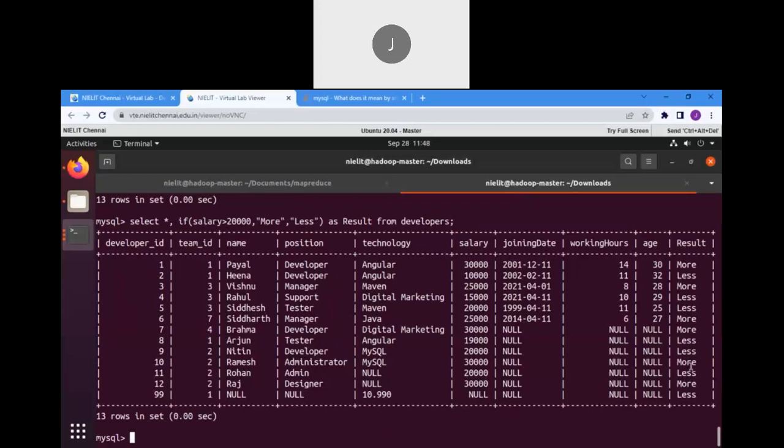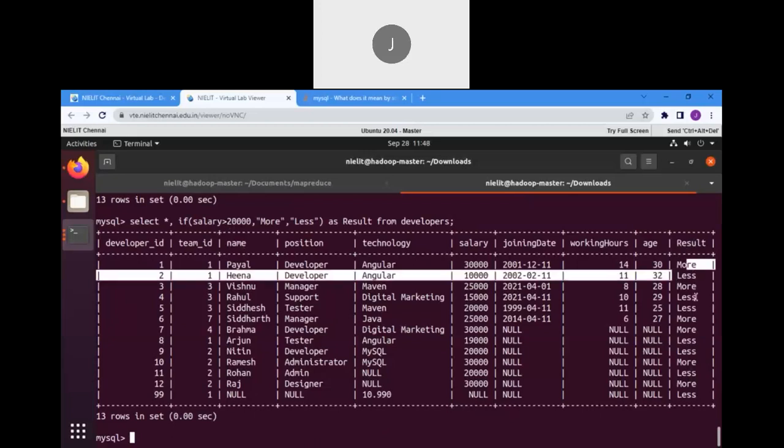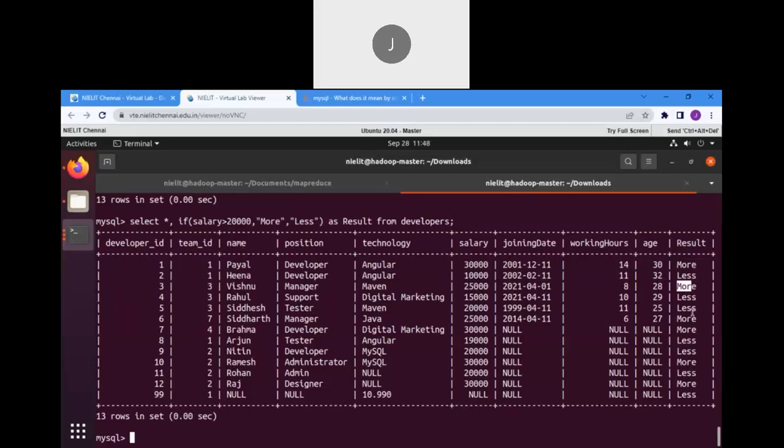So if you can see, there is a result. The new column is displayed. The original table is not affected, only the view of the new table is like this. It will give all the details in that type. Whoever's salary is more than 20,000, it will give more as the output, otherwise it will give less as the output. Likewise you can apply to your tables also. Okay, IF is fine, right?